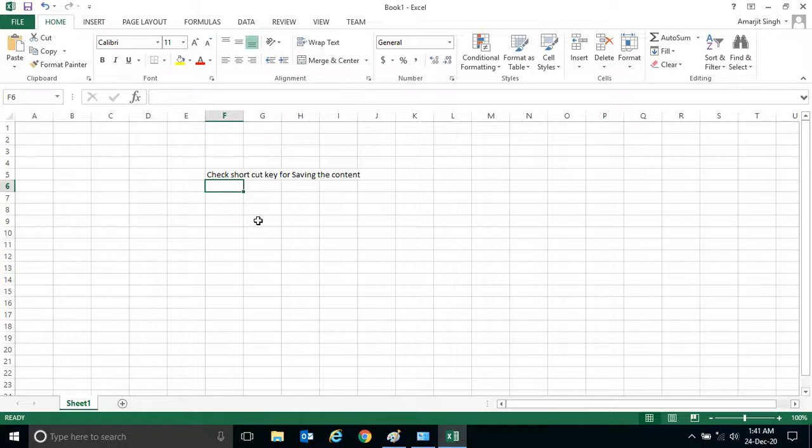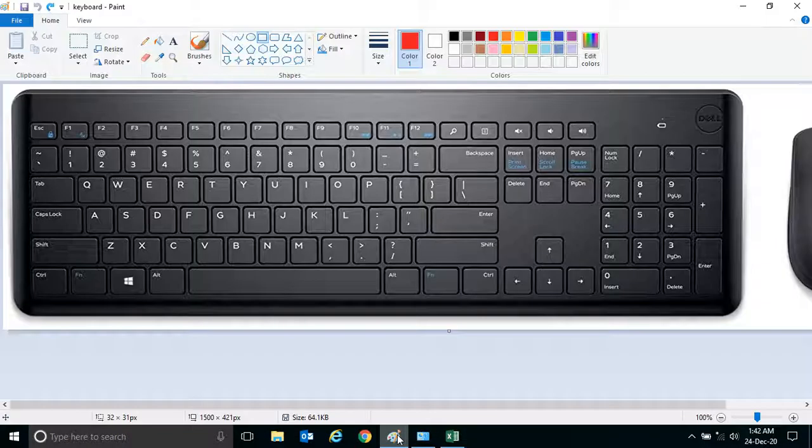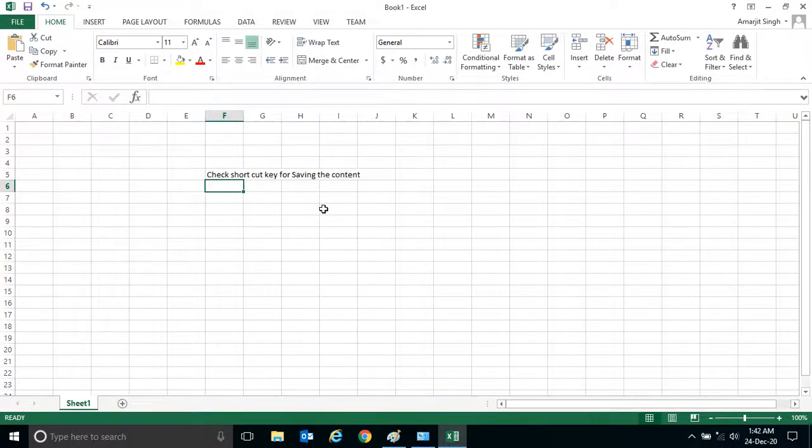So for saving the content or saving an Excel file, the shortcut key is Control and S. You see, if I show you the keyboard, to save the Excel file you have to press Control and S. This Control plus S will be used to save your Excel file or the content of the Excel file. You see, I have written this thing.